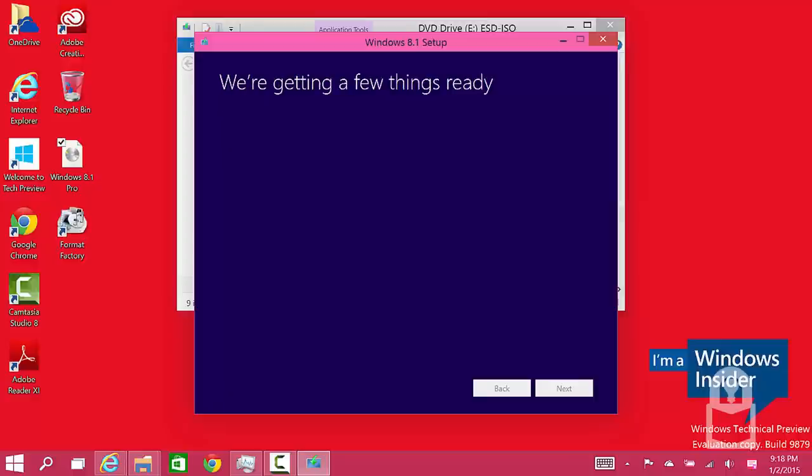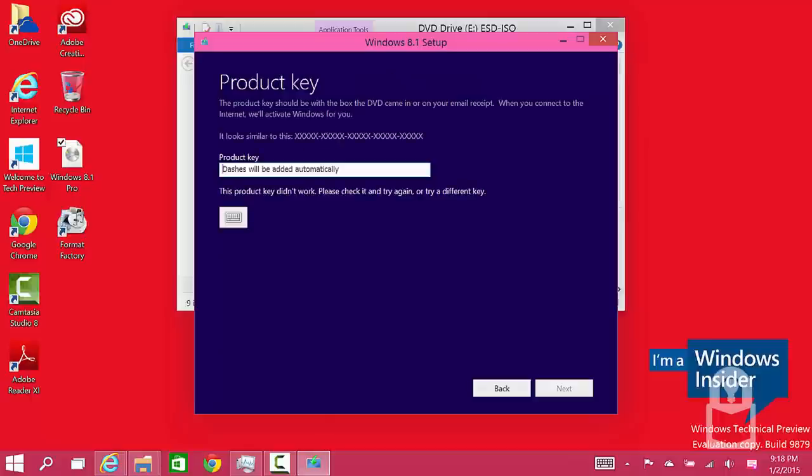The reason it's not asking for a key for me is because I'm using this on a Surface tablet, and my Surface tablet has a key embedded in the BIOS. So therefore, it's not asking for a key. But for you, it might actually ask for a key, so make sure you have the key ready. Sometimes it does ask for a key on my Surface. So you'll actually need to type in the key. Go ahead and type in your key and click next, and you should be able to install Windows 8.1.